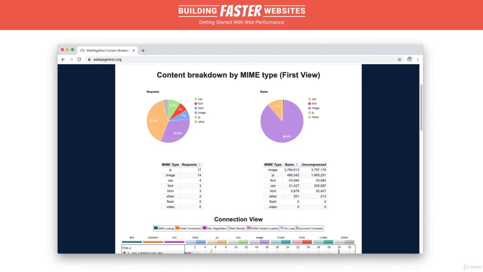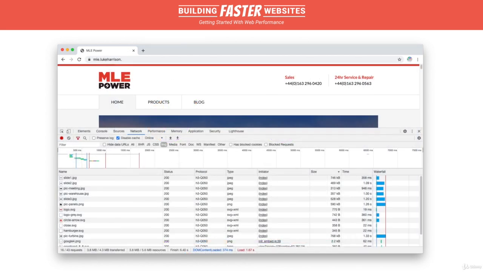If we look back at our initial web page test report, it records that images accounted for only 33% of requests, yet a huge 87% of downloaded bytes. Looking at the website's images, you can see why. Lots of weighty images which the browser has to spend time downloading, impacting performance.